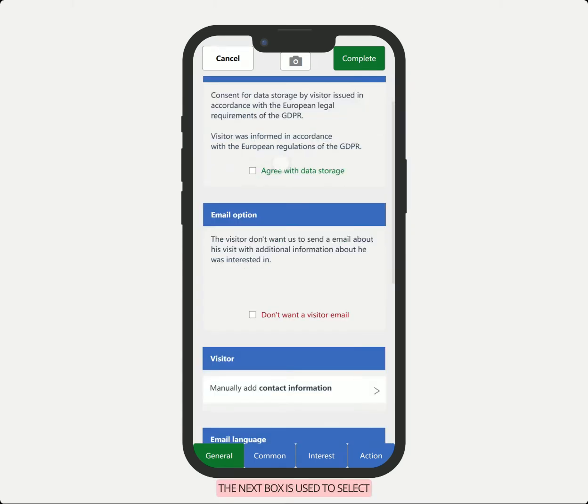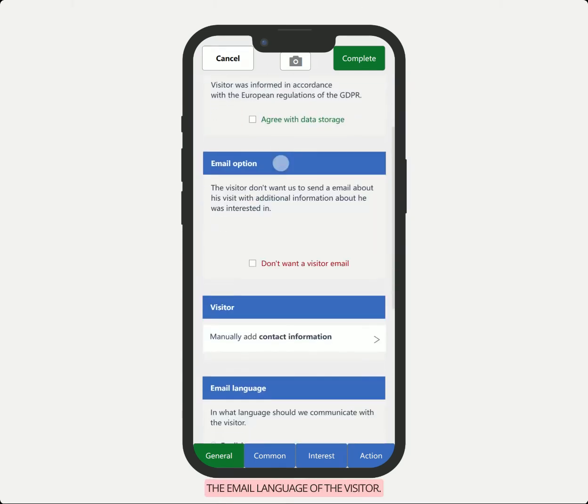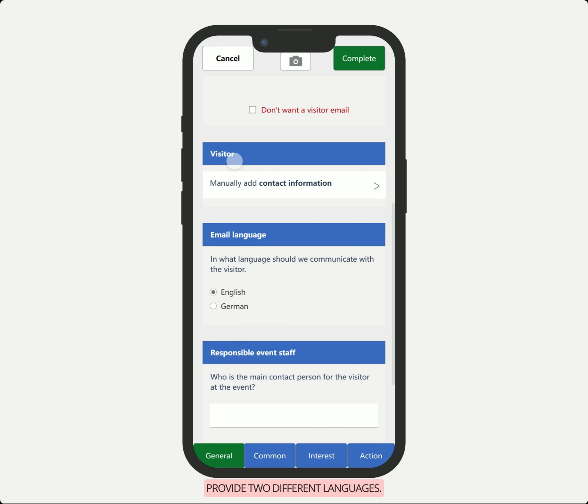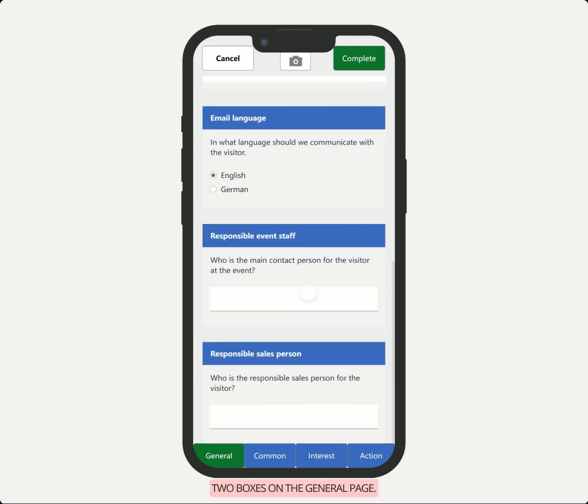The next box is used to select the email language of the visitor. In this first version, we provide 2 different languages. Typically, you'll choose the local language of the trade fair's country and 1 international language, usually English. Scrolling down, you'll see the last 2 boxes on the general page.